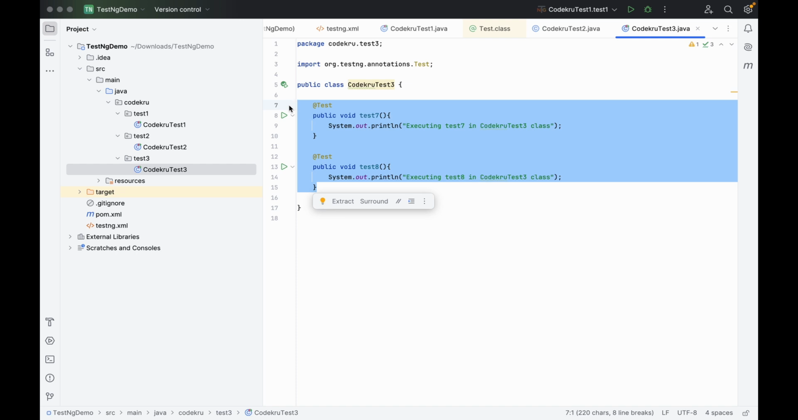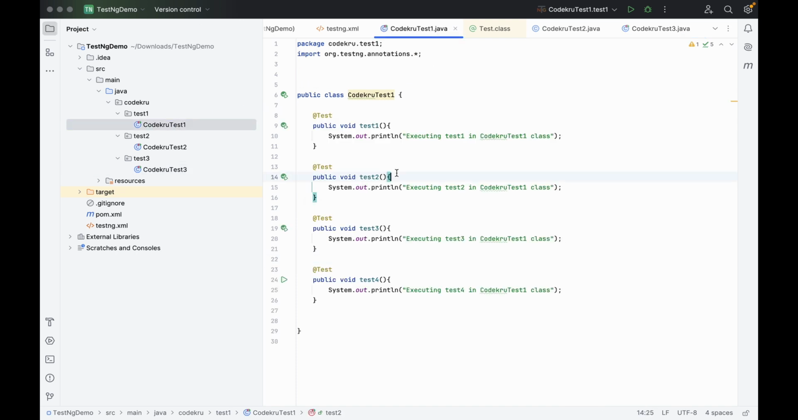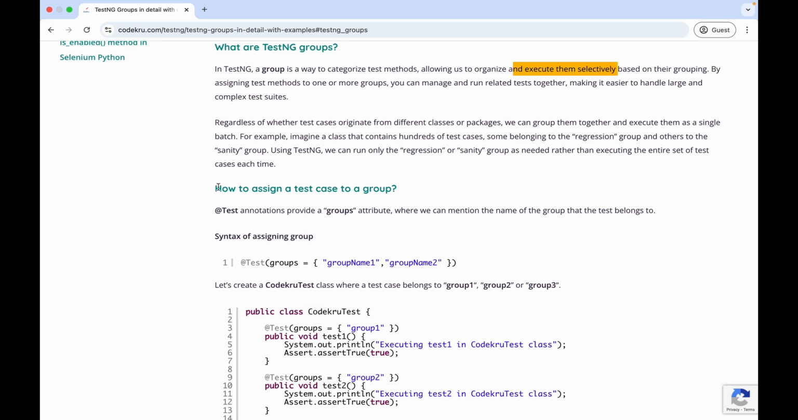So as we can see, feature 1 and feature 2 test cases are spread across classes, and let's say I want to run only feature 1 test cases or only feature 2 test cases, then how can I do so? I don't have a way to achieve this functionality as of now, and that is where grouping comes into the picture. I can assign a particular test case to a group and let's say name them feature 1 or feature 2 and then selectively run them, which brings us to our second point, and that is how to assign a test case to a particular group.